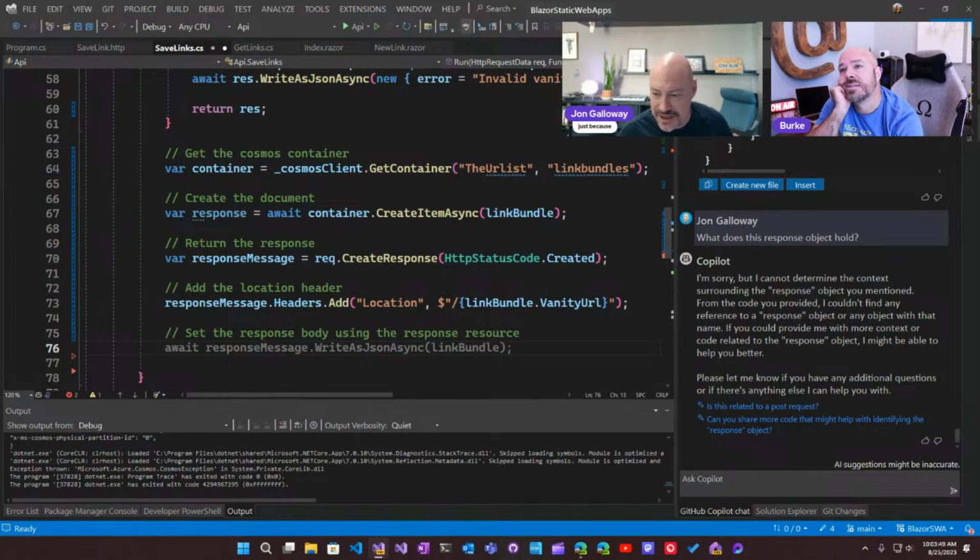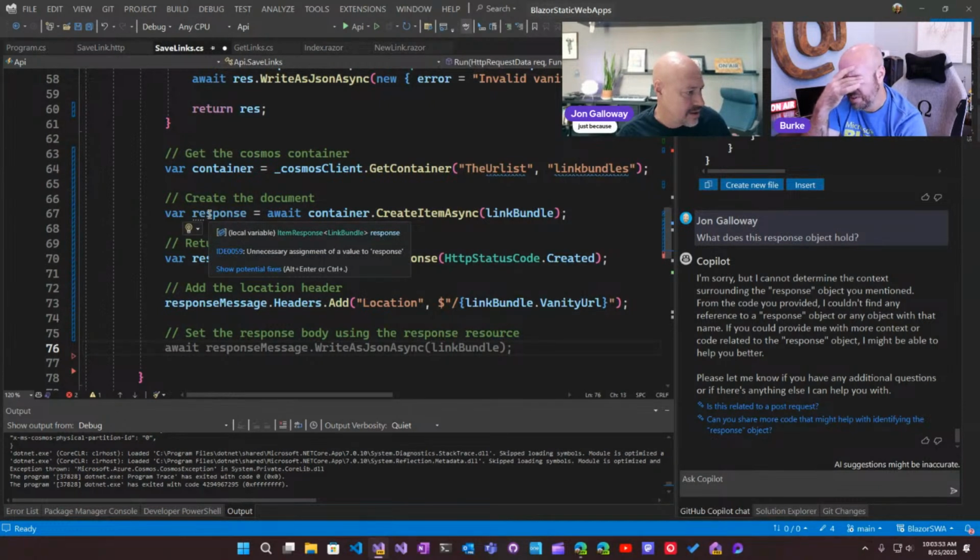So yeah, I mean, the thing is, you could return the link bundle, but it won't contain the ID, and that's really not what you want to do, right? The whole point is that you verify that the item got created and you return the created item, not just return the item that got sent in, because that's not what got created.